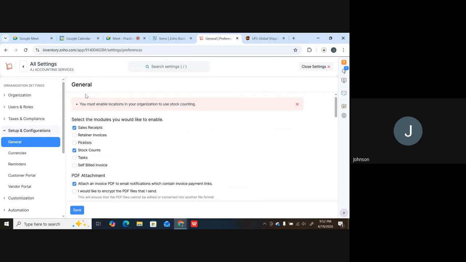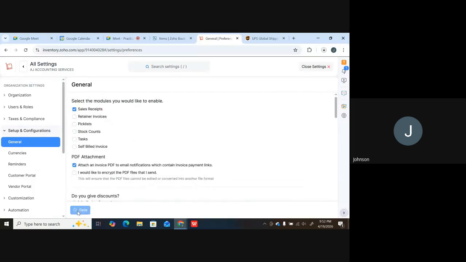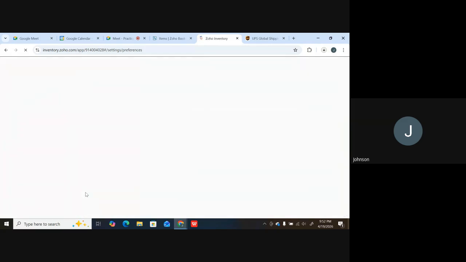Okay, so you must enable location in your organization to use stock counting. You must enable location in your organization to use stock counting. So let's enable location first before we can use stock counting. So we've been able to save this. Let's now go back to our settings again, and let's see whether we can enable location in our organization, as I said.